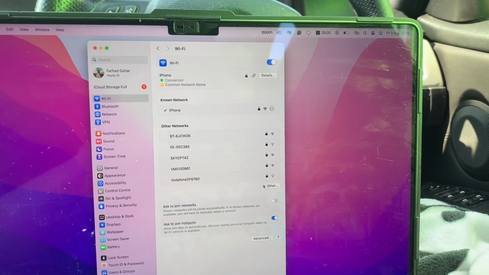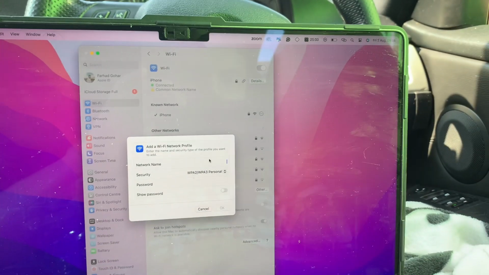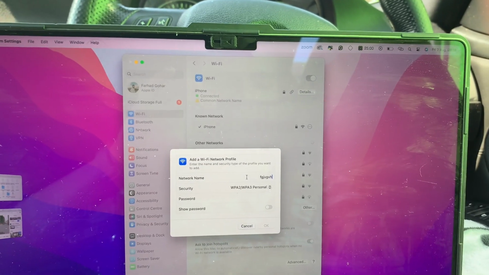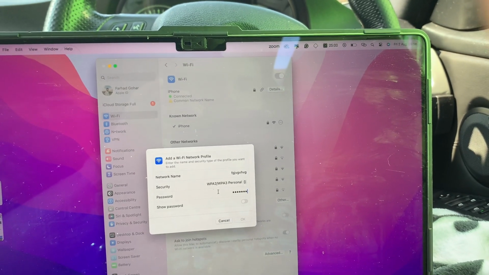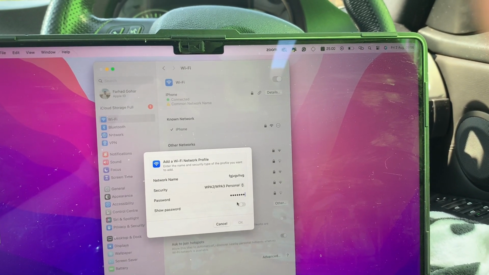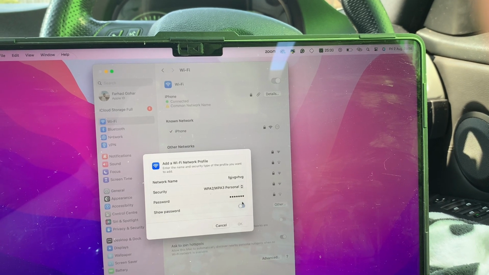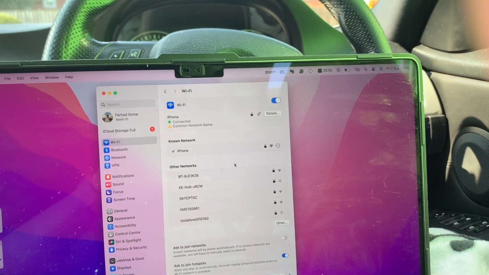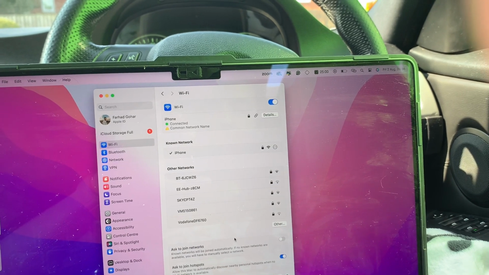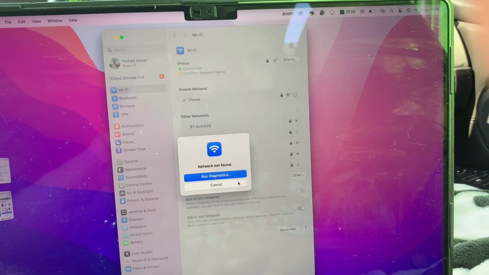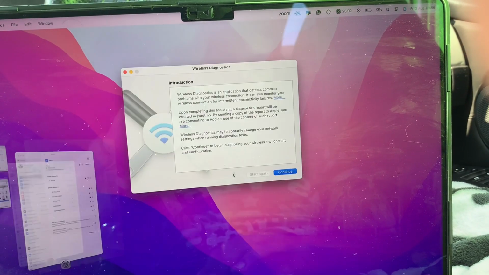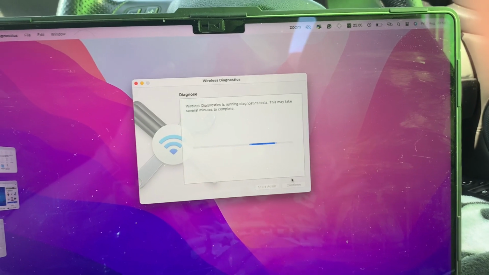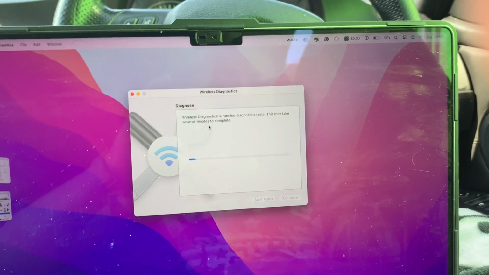It's so annoying. So all you gotta do is just click Other, and then just type in some random stuff in this, and let it decline. Just wait for it and let it decline. There you go. And then just click Run Diagnostics and then just continue and let that run.